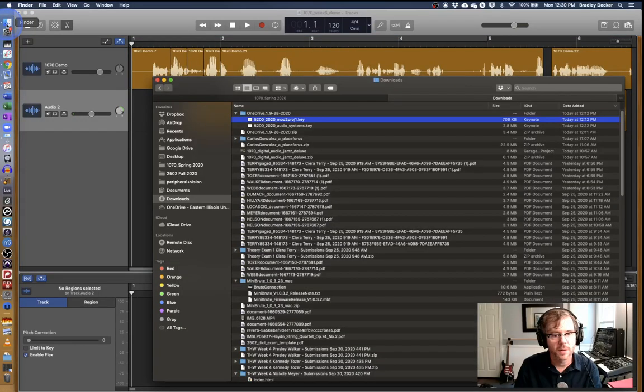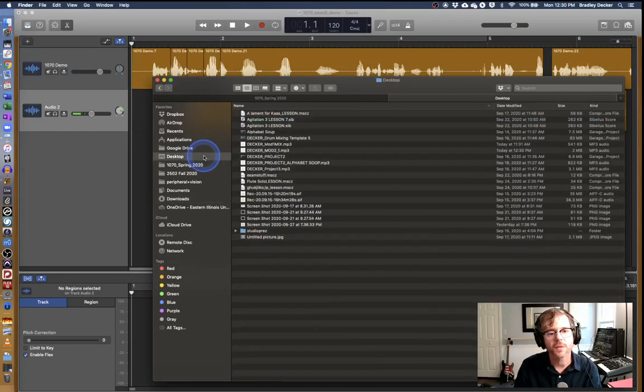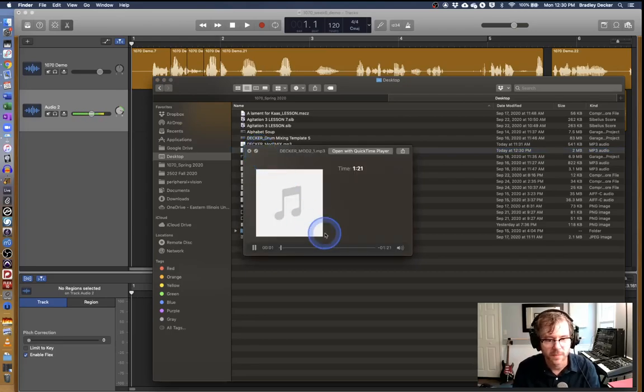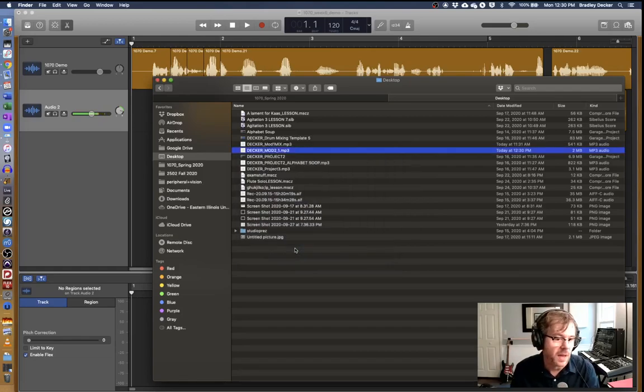And you go to the desktop and you find your file, your mod2.1, and then you audition it. Listen to it and make sure it sounds like you want it to.